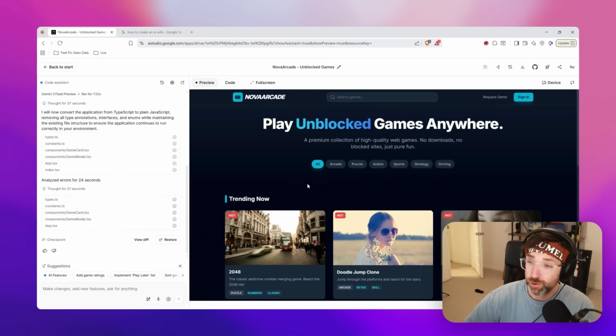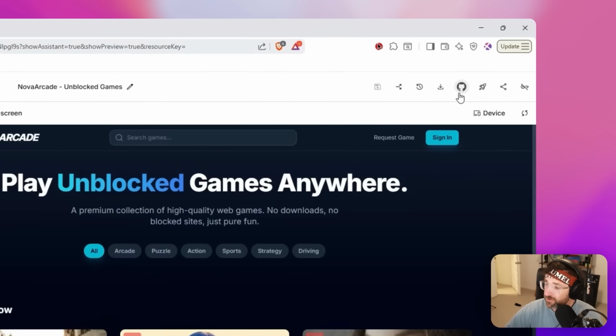So now we're going to have to deploy our website to get it up and running. And I guess you could just come into AI Studio and play all your games from here if you actually wanted to, and AI Studio is not blocked on your school or work network. But in our case, we're going to deploy it to GitHub. So we're going to use the Save to GitHub button.